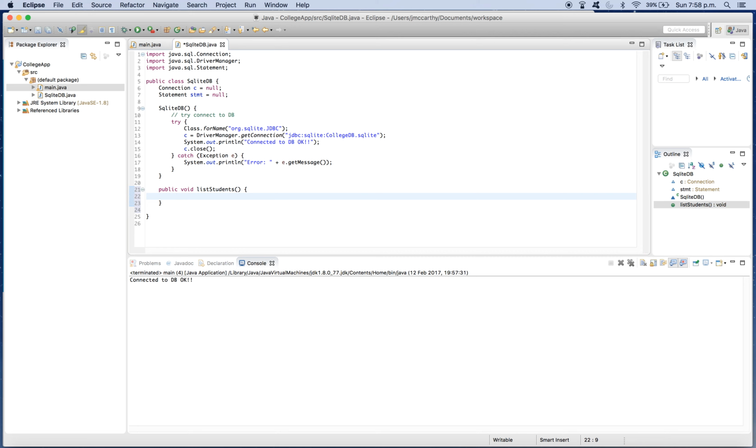Now inside here, the first thing I need is a statement. The statement has been set to null, so I need to create a statement. I'm going to say this, which is the object, .stmt, which is the variable we have up above in the class. We're going to say that equals c.createStatement. So we need a statement, and that's going to be part of our query. Now we have the statement.